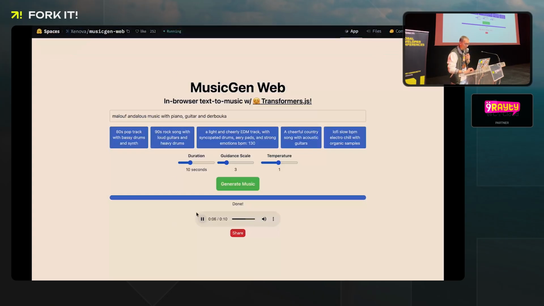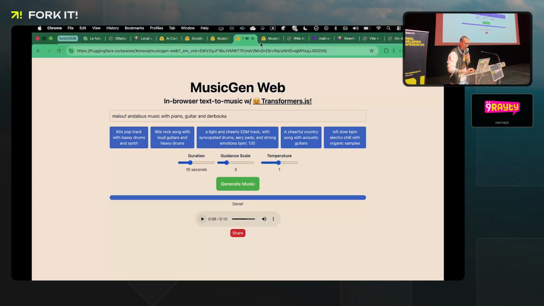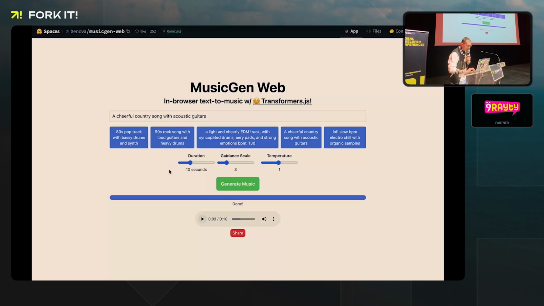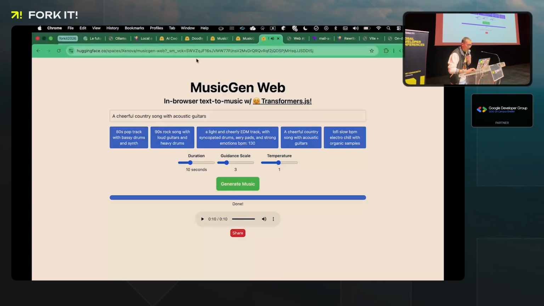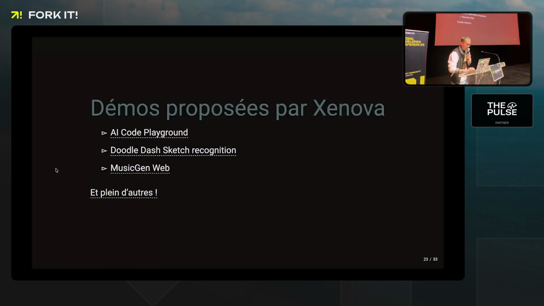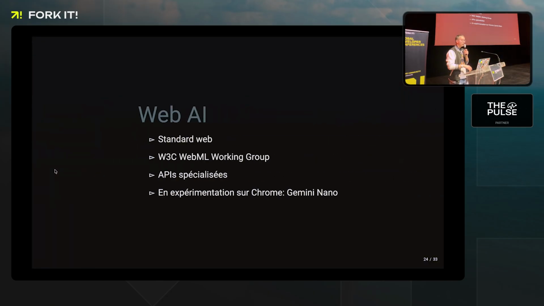That's not the sound of derbuka that I know from my childhood. Country sound music. Yeah, this is maybe much better. Okay, let's continue. And there are many more demos. I have the link here.